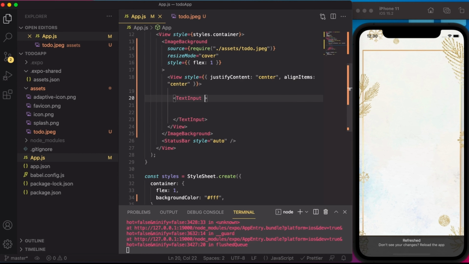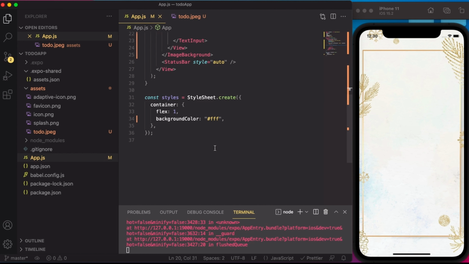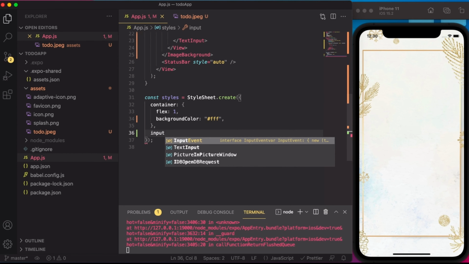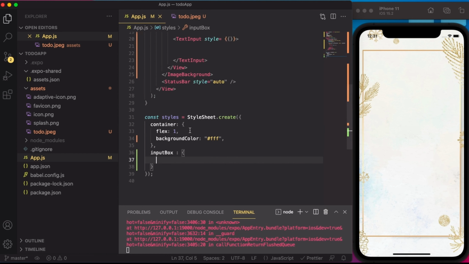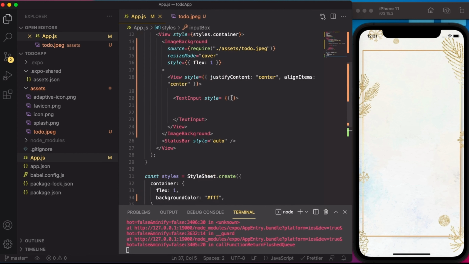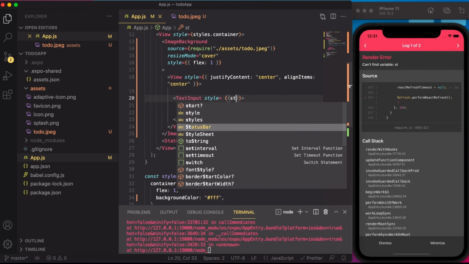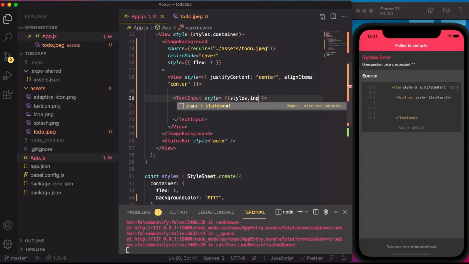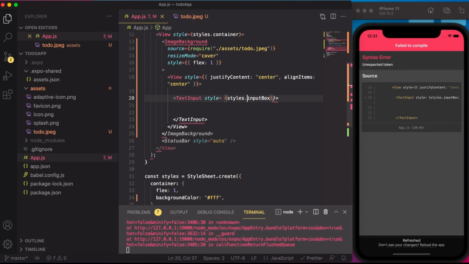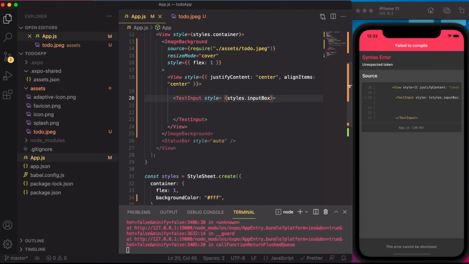The second thing that I'm going to do is styling this text input itself. But for that, I'm going to take help of the style sheet. Here I'm giving it a label. I'm going to call it as input box. And then I'll go up and I'll attach this label in the style. The name of the style sheet is styles. And then after that, I'm going to write an input box. Since we are using the style sheet, there is no need for an extra curly bracket. Just one pair will be enough.